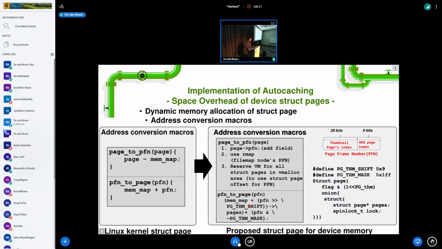To convert the page to PFN, the first simple solution is that we can simply add the PFN into the page structure. That is the simplest way, but it increases the size of the page structure. In order to avoid increasing the size, we can use a reverse mapping. The page structure has an address mapping and offset, so it can find the file map node, and the file map node has the PFN, but it is a little bit complicated.